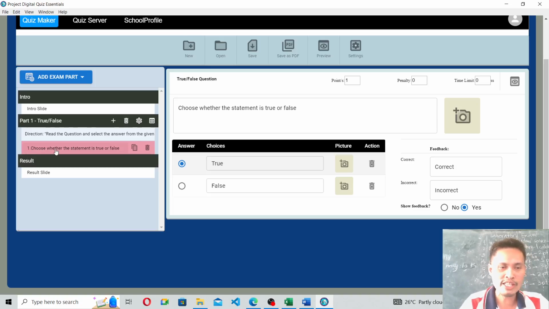And then, below that, it is marked number 1. This is our question number 1. By default, this is its question: Choose whether the statement is true or false. And then, it is already selected. Okay, here on the right side of our questions, there are two buttons. Those are actually action buttons.